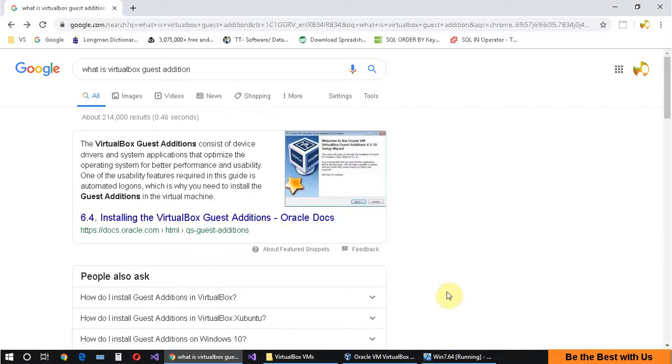Now, let's start. The VirtualBox Guest Edition is a really great feature of VirtualBox, and it consists of device drivers and system applications. You can see it over here for optimizing the operating system for better performance and usability, and in fact for some device drivers. So if you want to work professionally with your virtual machine, you should install it before anything in your virtual machine. Now let's do it.